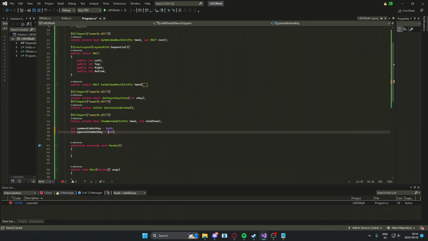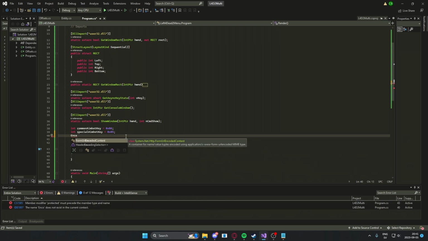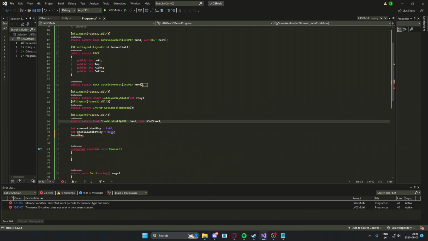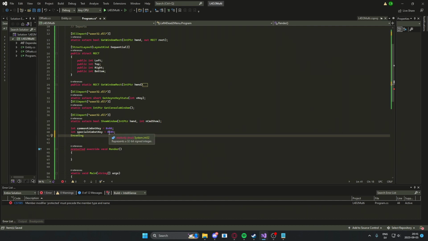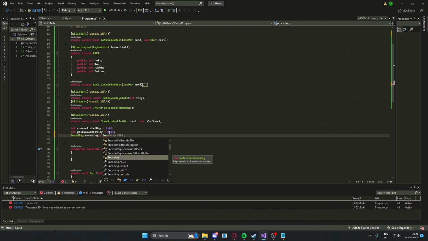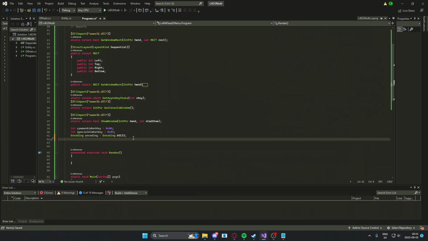Alright, so now that we have two hotkeys to use the aimbot, we will add some encoding, and I think we need to be using system.text. We'll call this encoding, which will use the Encoding.ASCII. There we go. This is to convert bytes to string, so we can convert this common infected's name.